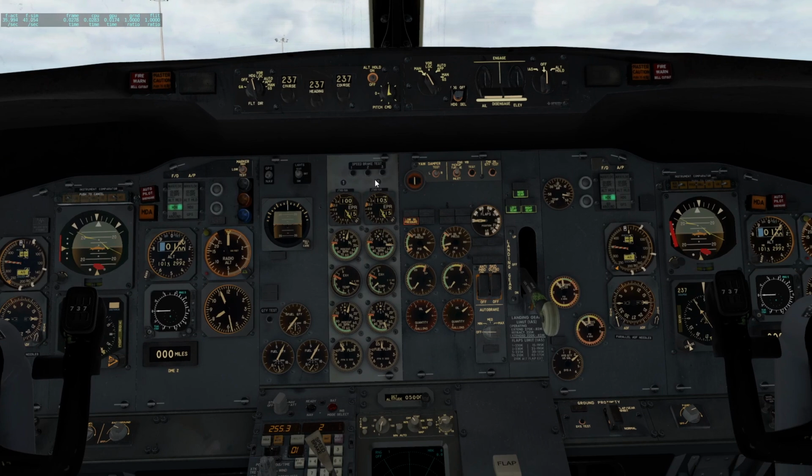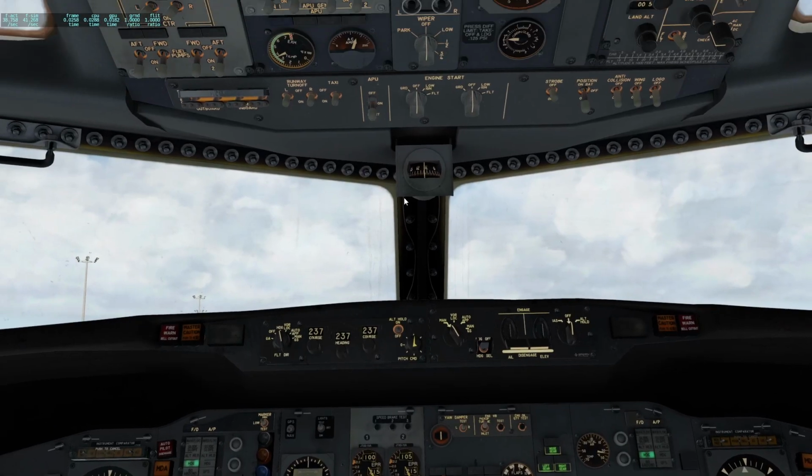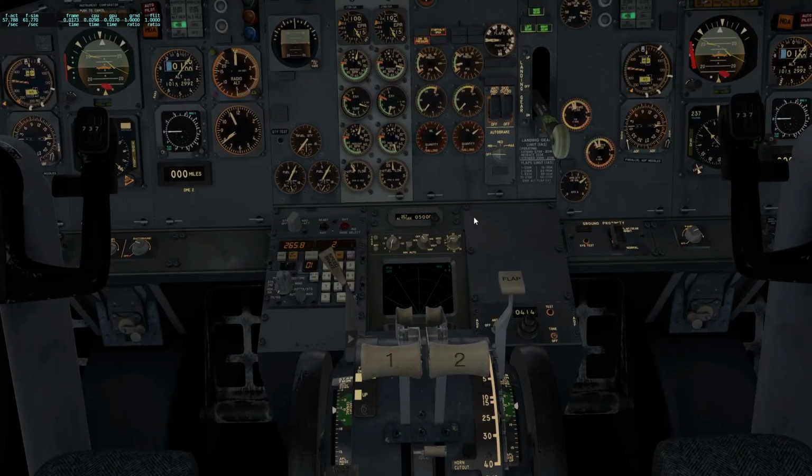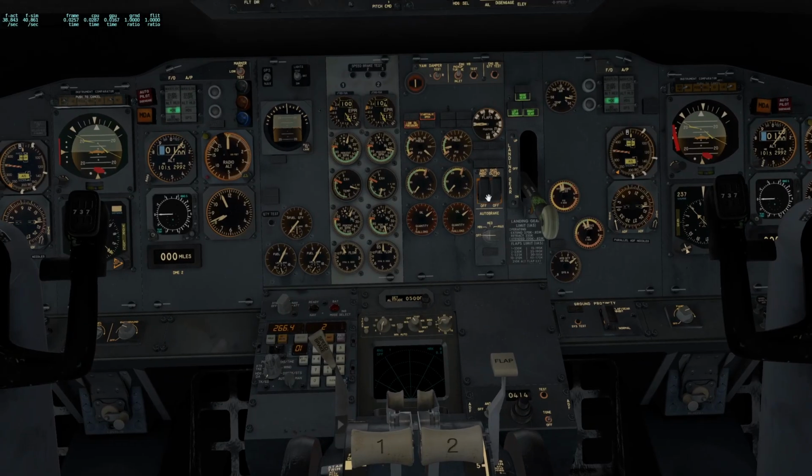Alright, it works. So that's good. Now let's turn on the first engine. Let's start it up, basically.